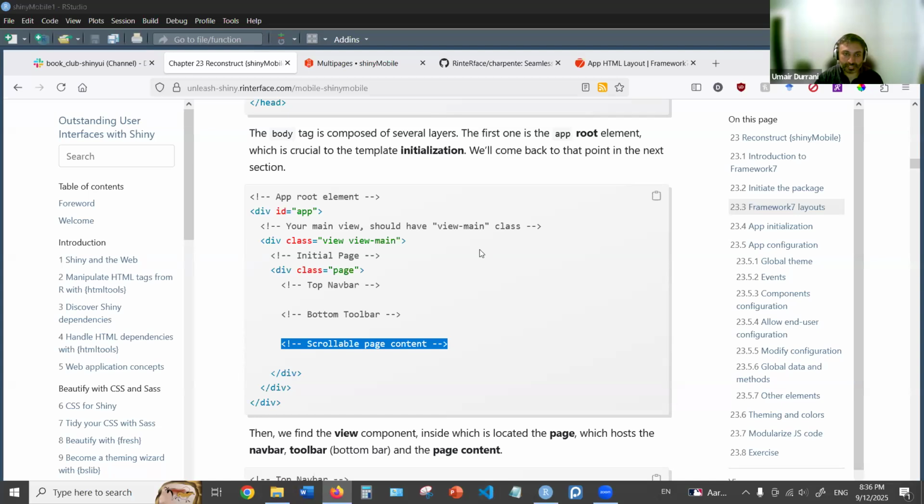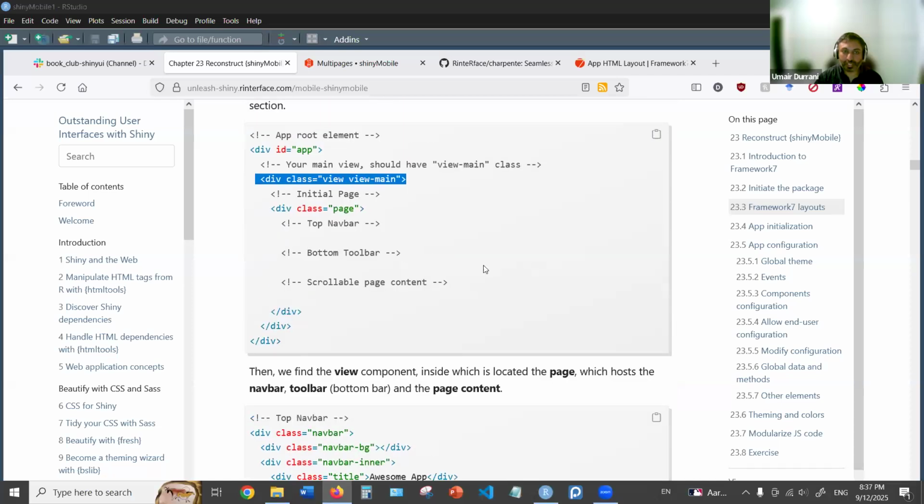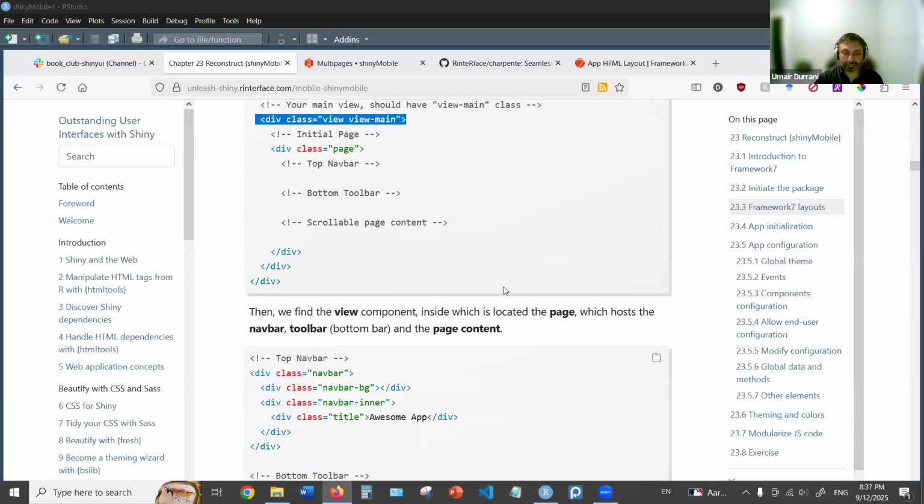And let's see. Yeah, so another thing, this is part of Framework 7, where you need to provide a view-main class that will provide the main view of the app, because this is the single page layout. So this needs to be provided in the body tag.